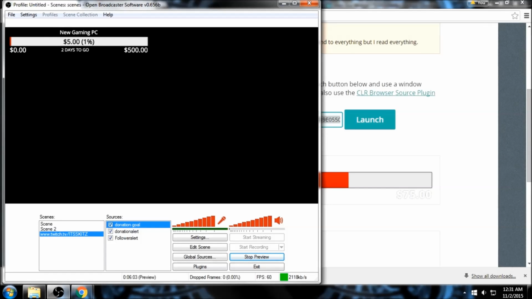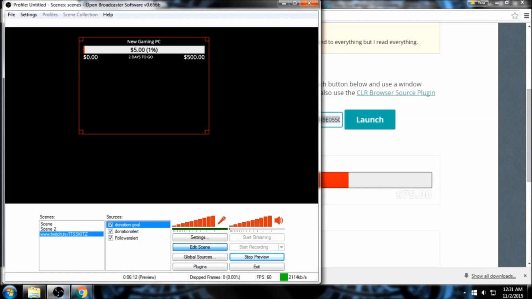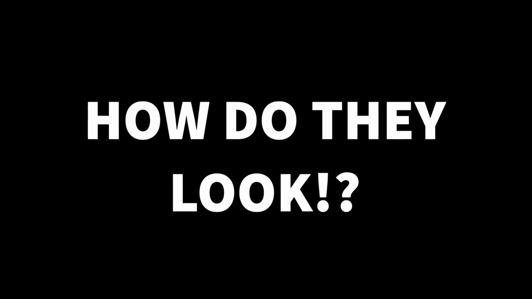If you don't like the placement right here with everything else, all you have to do is hit edit scene. It will bring this option up to move this anywhere you want. You can make it smaller, larger, and there you have it. So how does it all look? Here's a follow alert, donation alert, and a donation goal getting capped out.